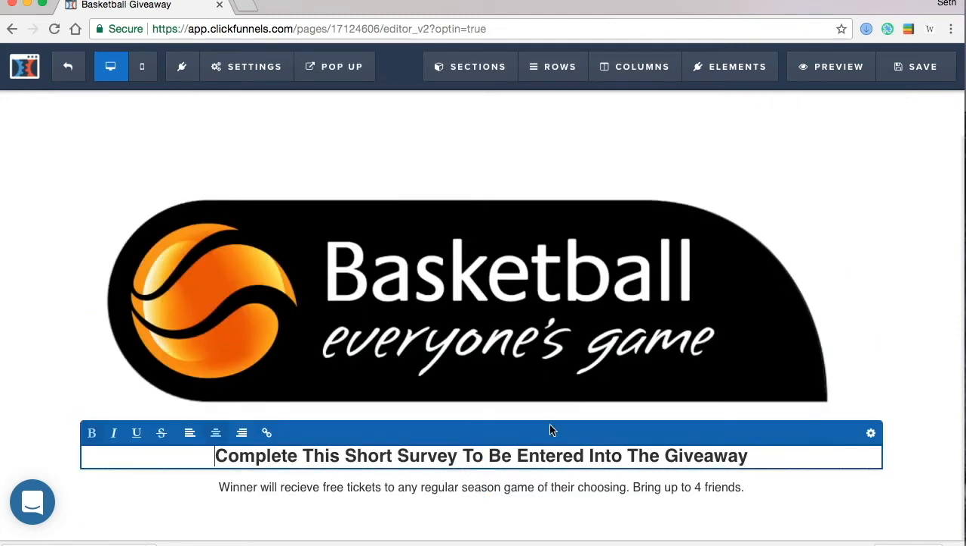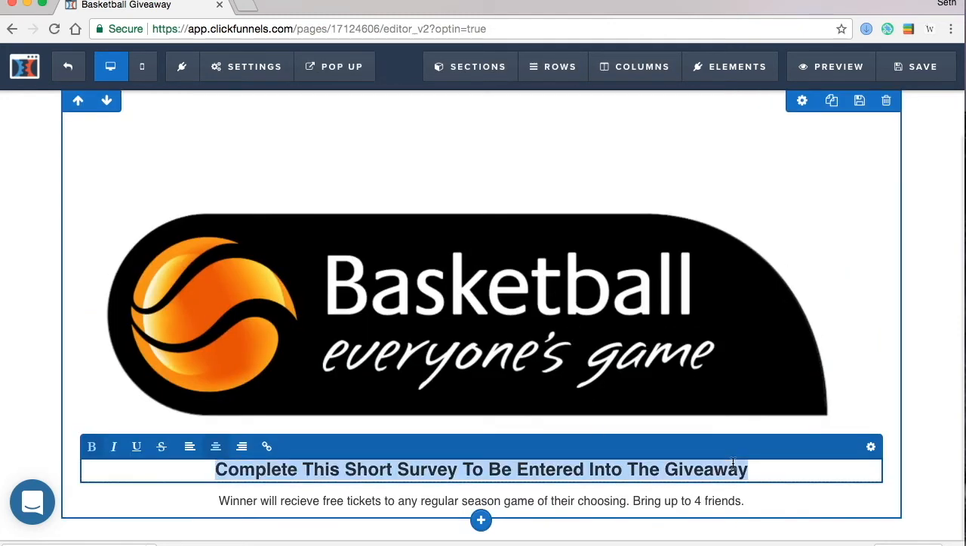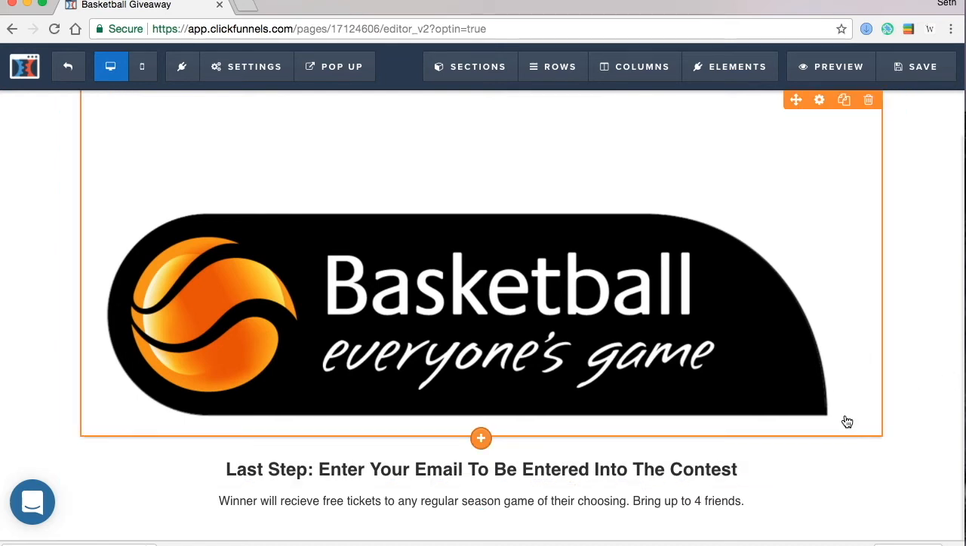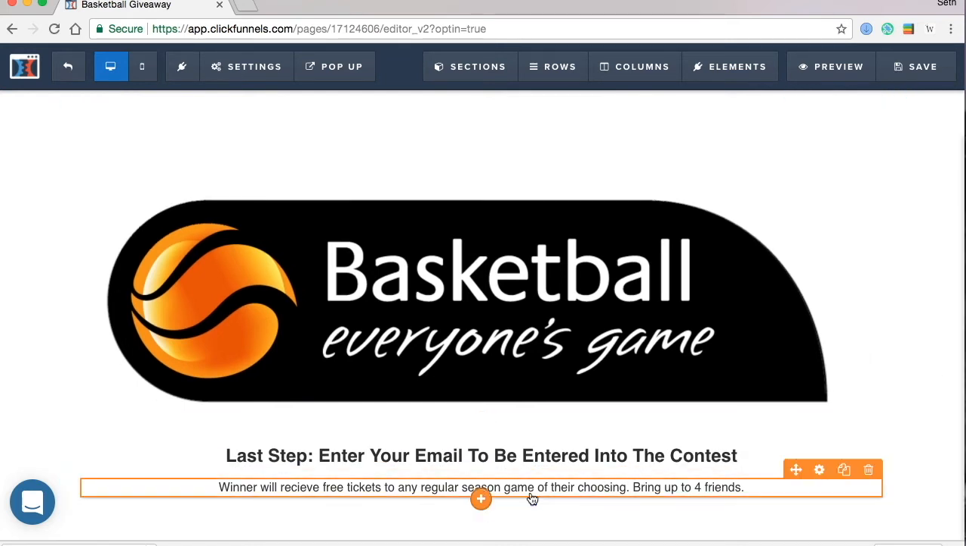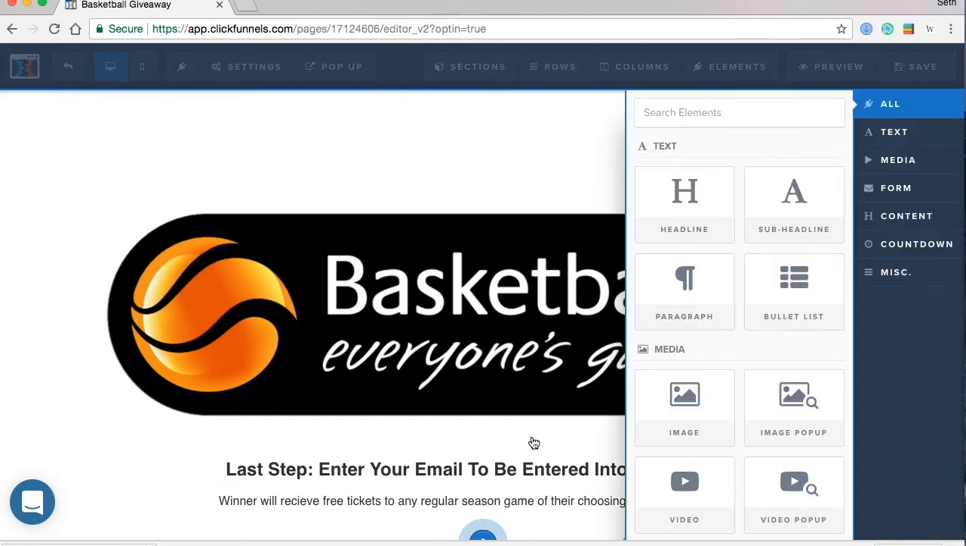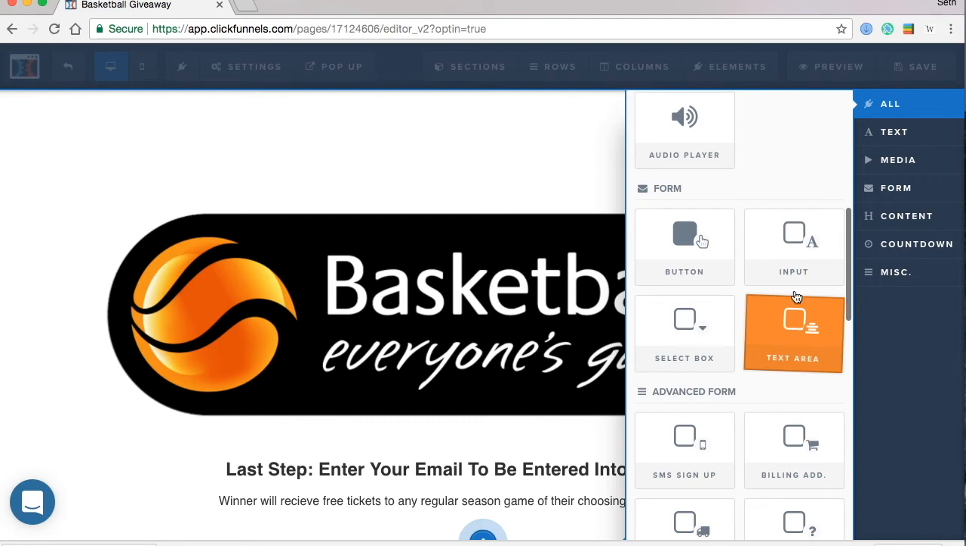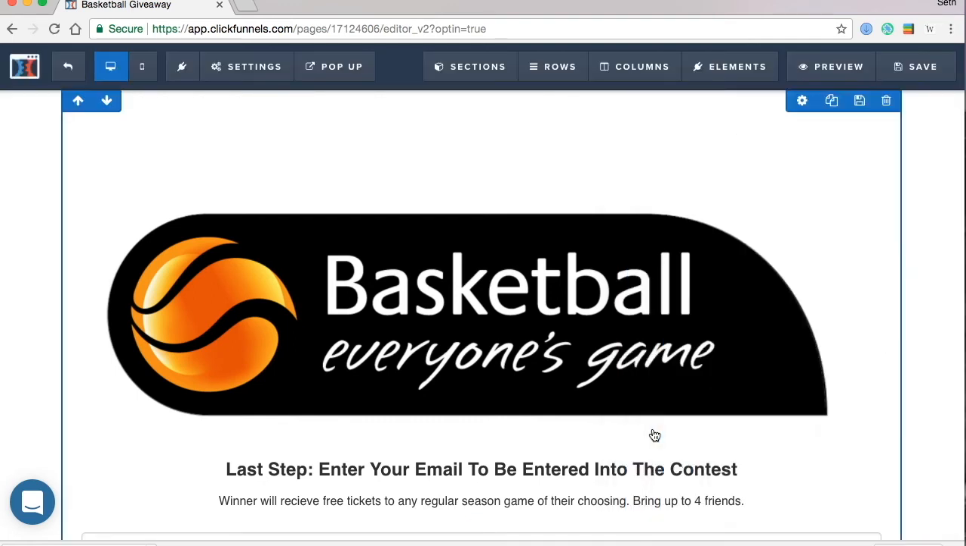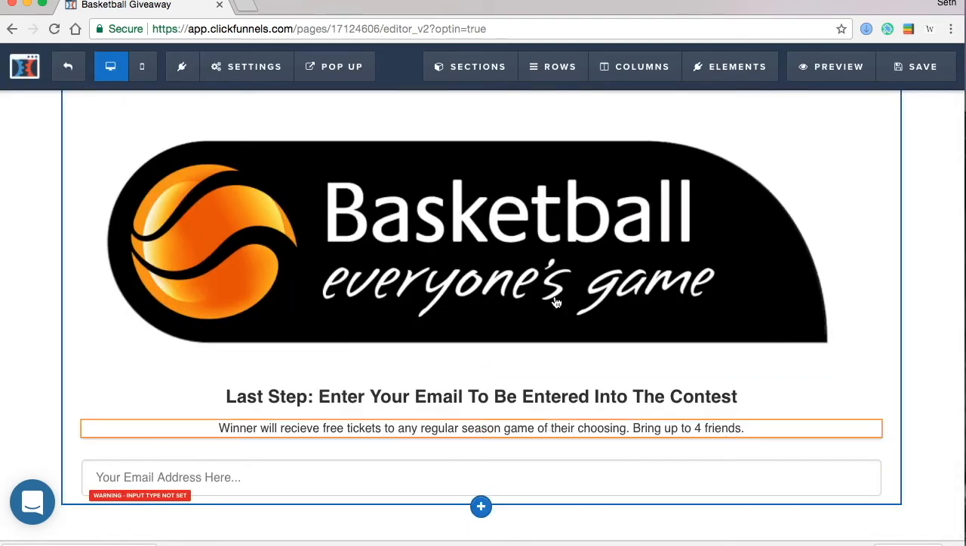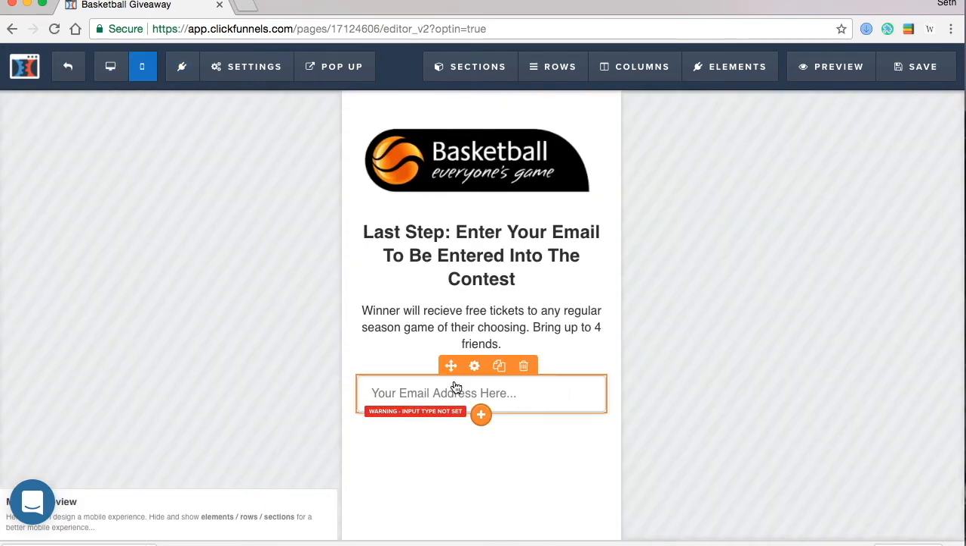So I'll say something like, last step, enter your email to be entered into the contest. Now you guys are probably going to come up with much better wording and copy than I am, but again, this is just for example's sake. So now what we're going to do is add an input box, and I'm going to switch this to mobile again, we're going to add 2 input boxes.